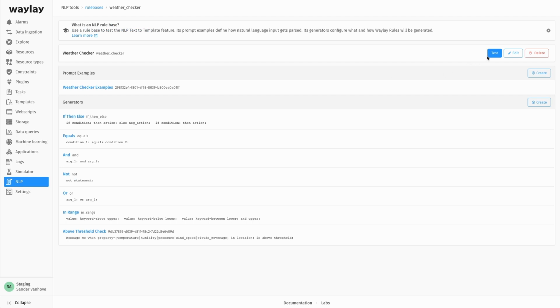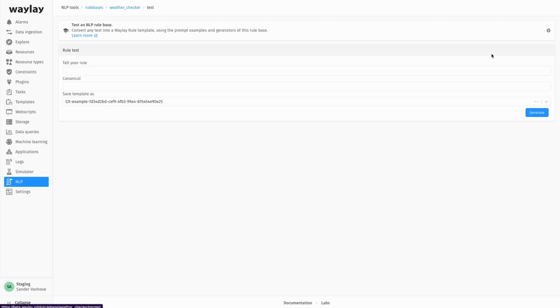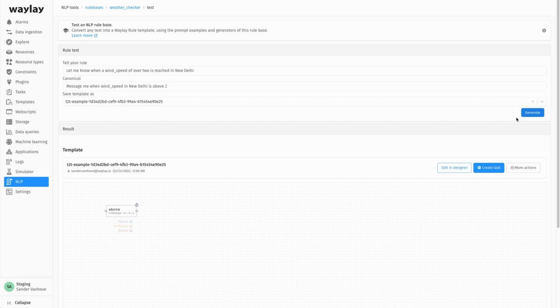Let's go to the root of our rule base and press test. Here you can choose to fill out an utterance in the top input field or a canonical in the lower one. Let's just fill out an utterance. I'll pick the same from just now about New Delhi. We see we run into a problem here.